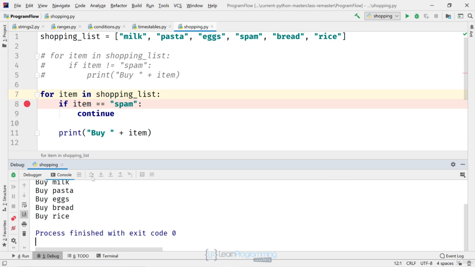Alright, so that's what continue does. You probably won't use it very often. It's there if you need it, and you now know what it does if you come across it in code that you have to work with.